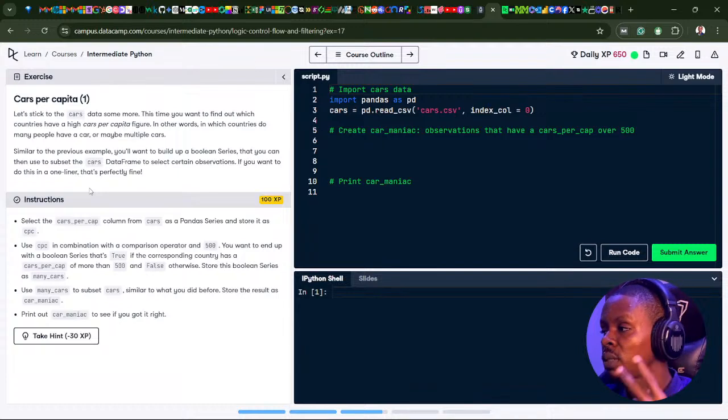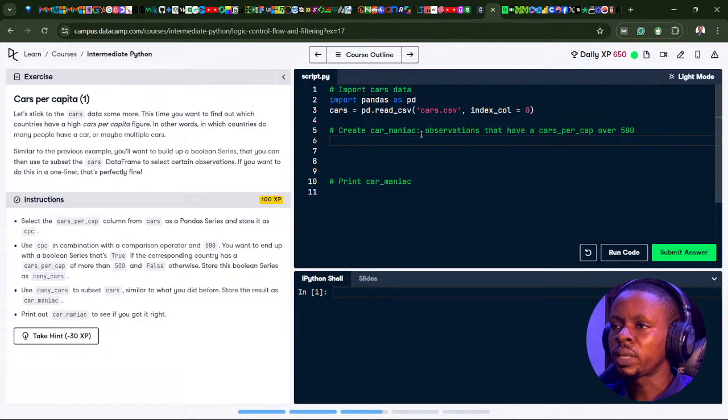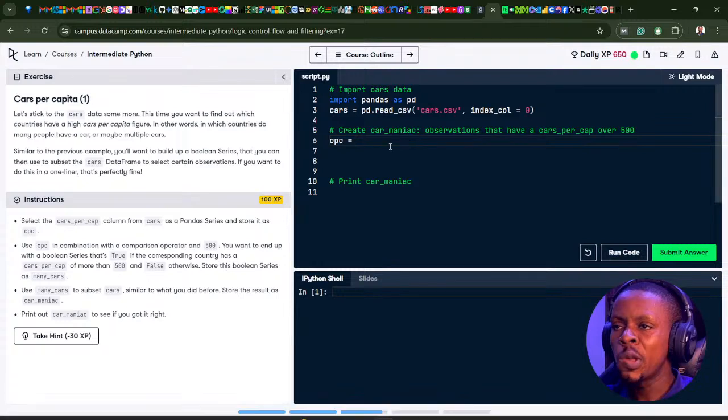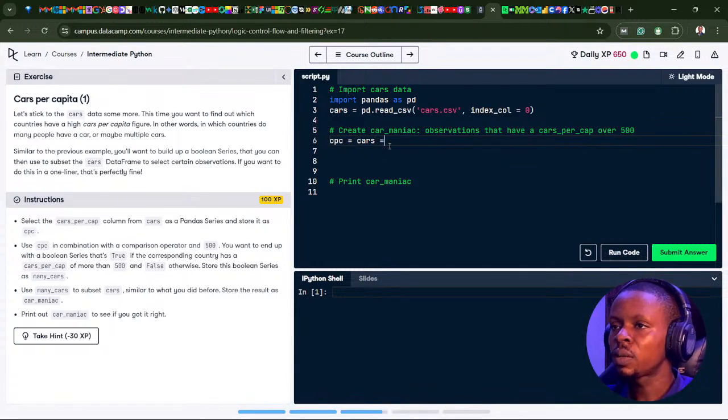If you want to do this in one liner, that's perfectly fine, but let's do it 2 times. Then we break it down into one-liner code to also practice it over and over again. It says select the cars per capita column from cars as a pandas series and store it as cpc. Create a Boolean series for observations that have cars per capita over 500. So the first option is to store it as cpc, equal to cars, open square brackets, and select the cars per capita column as a pandas series.